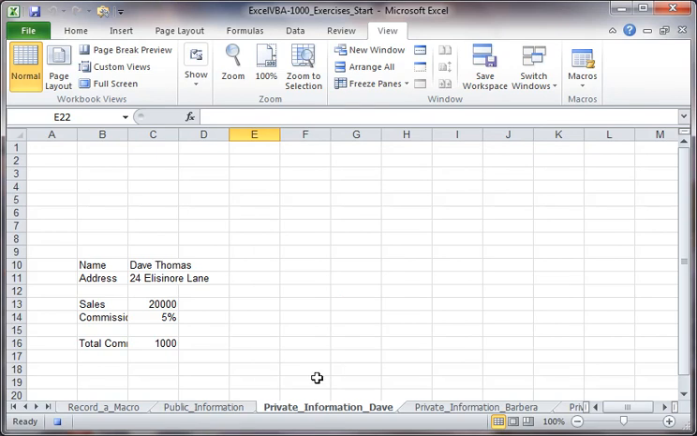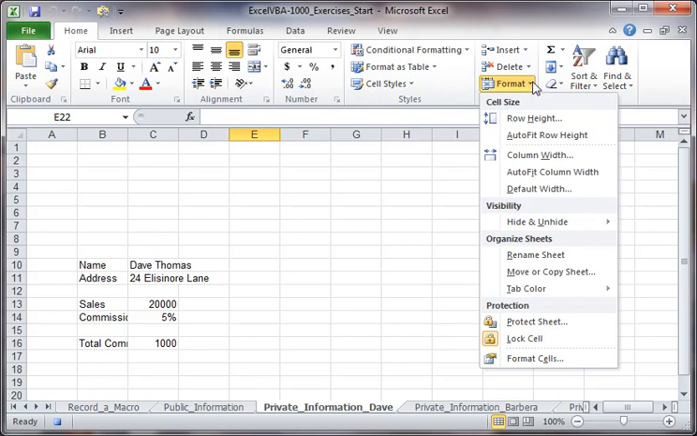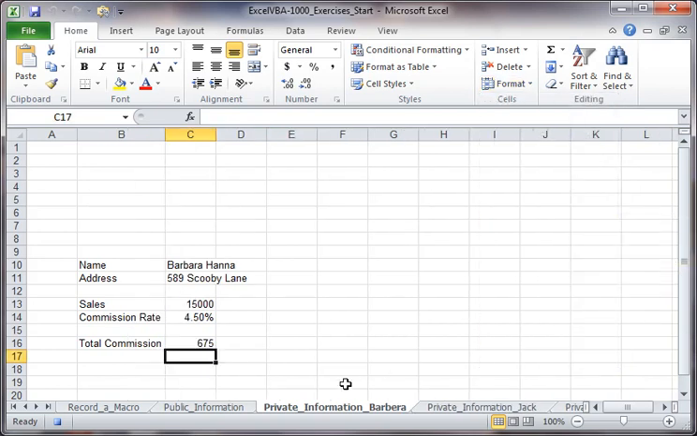Now we're going to move to our first worksheet if you're not already there, private information for Dave. And we're going to hide this worksheet. From the Home ribbon, we're going to select Format, and then go down to Visibility and Hide, and we're going to hide the sheet. Okay? That's the way to do it from the ribbons. And we hid Dave's sheet.